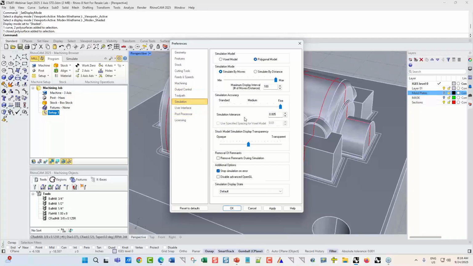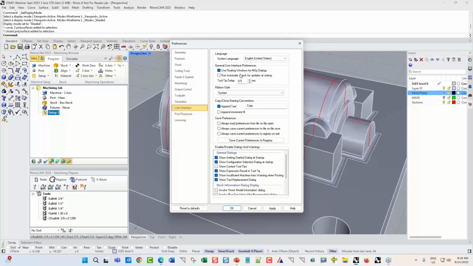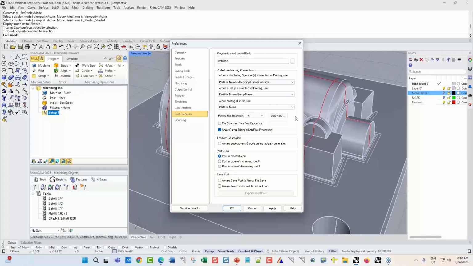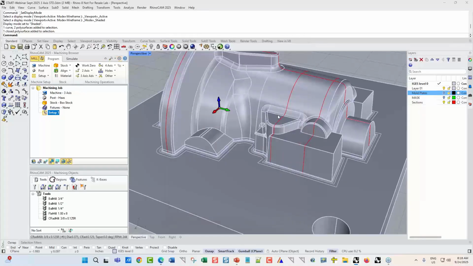For simulation, we've got the simulation accuracy set to fine, and we got the simulation tolerance set to 5,000. Okay, and then we have a stock model display transparency. We have that set in the middle between opaque and transparent. User interface, all these are pretty much the standards here. Post-processing, that's pretty straightforward. Okay, so let's go ahead and get started.